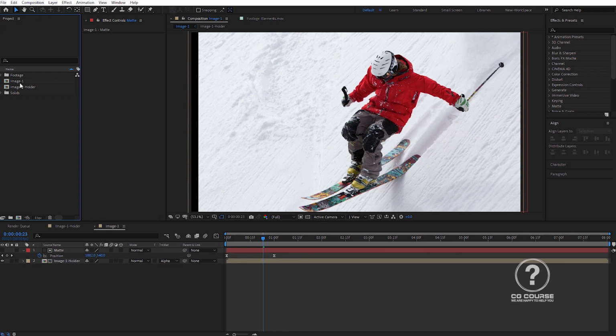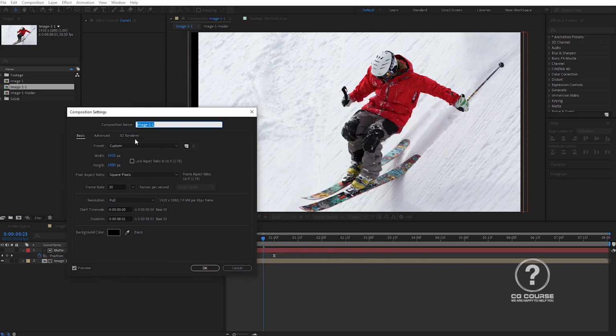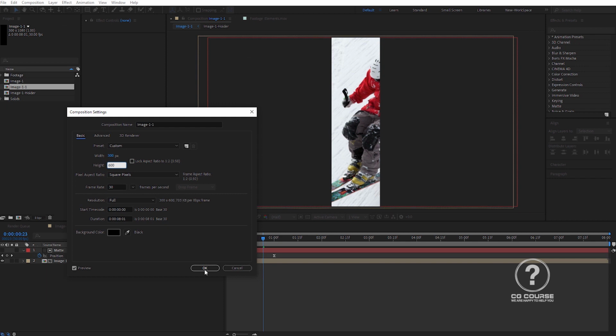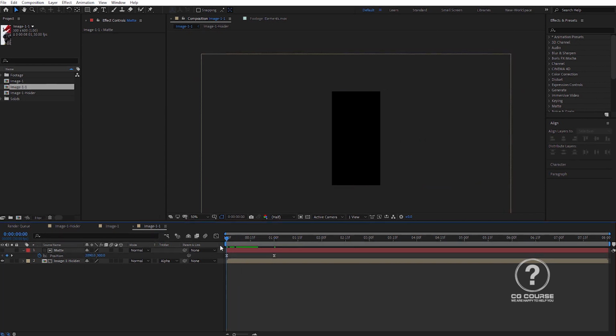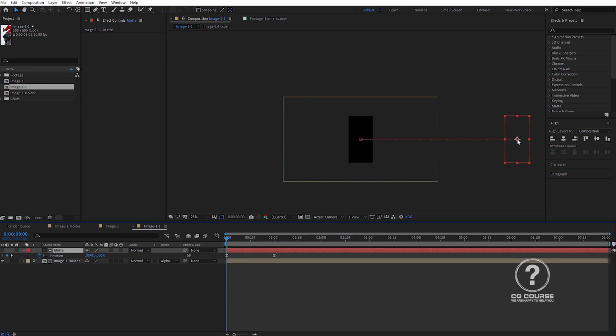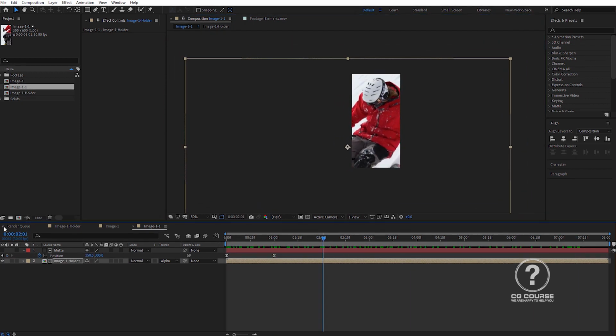Select Image 1 and press Ctrl+D to duplicate the composition. Rename it, open it. Press Ctrl+K to open composition settings. Change width to 300 and height to 600. Select both keyframes for the matte solid, then press Ctrl+Alt+F to fit it to the size of the composition. Now change the start position and reposition the media comp. That looks nice to me.